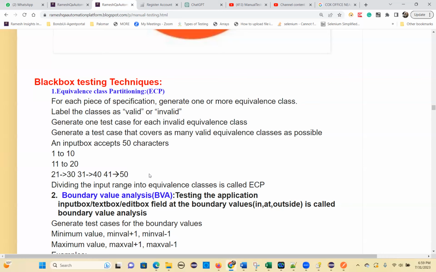As per this statement, you can tell, right? If I give 51 to 60 any characters, whether this input field will accept or not? It should not accept, right? See, this is the English statement, nothing wrong here. You can easily understand. I'm saying 50 characters only this input field will accept. If I give 51 to 60 any characters, it should not accept.